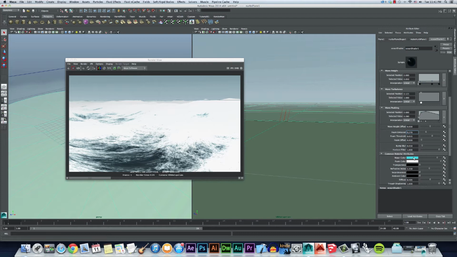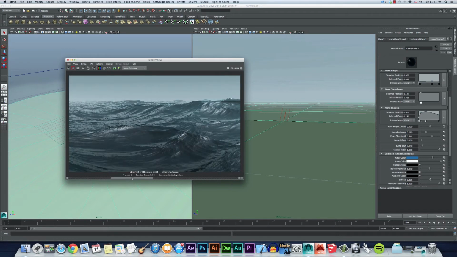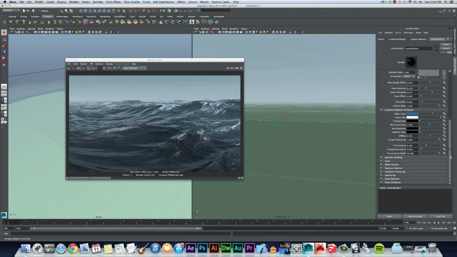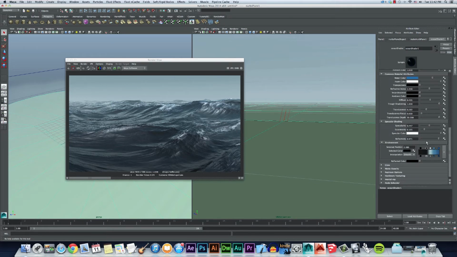Now you can also change the color of the ocean. So let's make it a little more dark blue and see the difference. As you see, it has more of a blue tint than before, and you can adjust the color. We can also go to the specular shading, and here we can change the specularity, the reflectivity as well of the water. And also we can adjust the environment color.